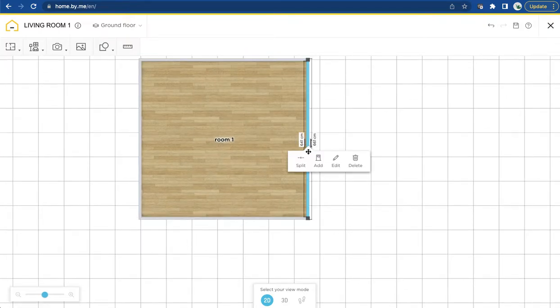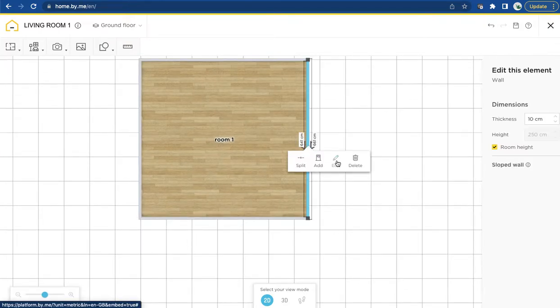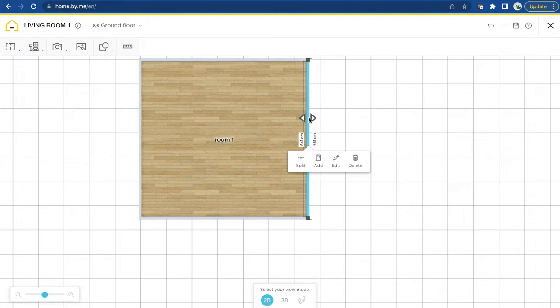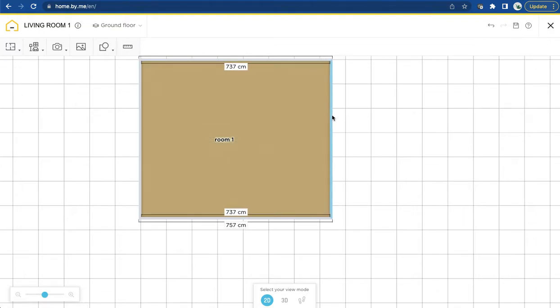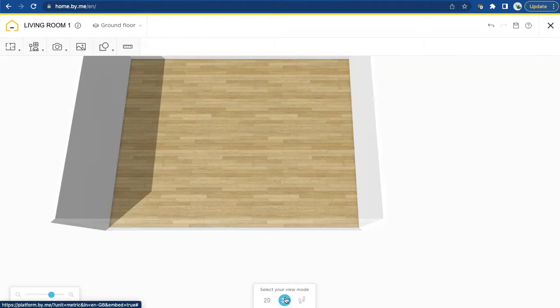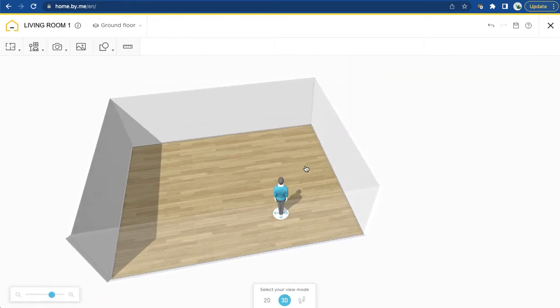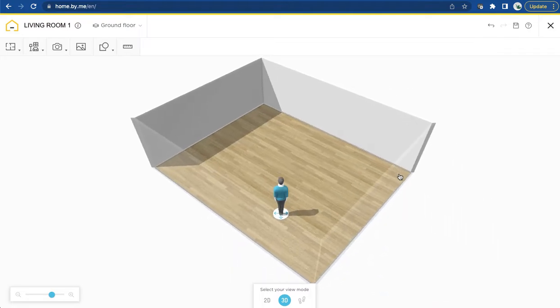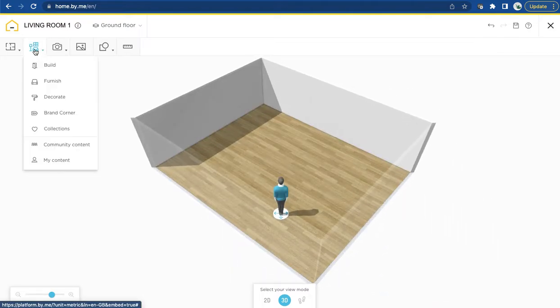Click on the wall and you can edit. You can change the thickness of the wall and the height of the wall. I don't need to do that. So I can just stretch it like that. Say that much. Now let's go back to 3D mode. That looks more like the size of your living room now. So try to furnish it.